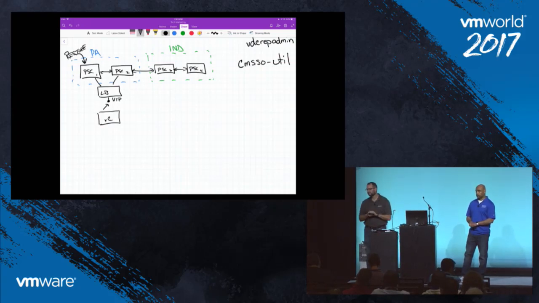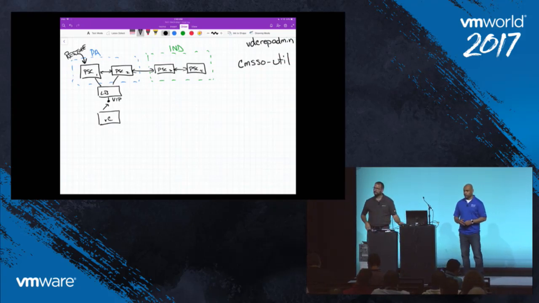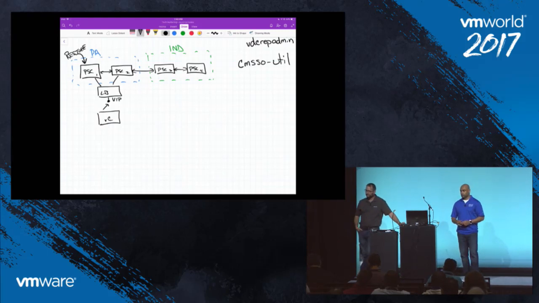Okay, but then you can't have 6.0 have the same SSO domain as a 6.5, right? Correct. Yep. All right. Thanks. Sure.